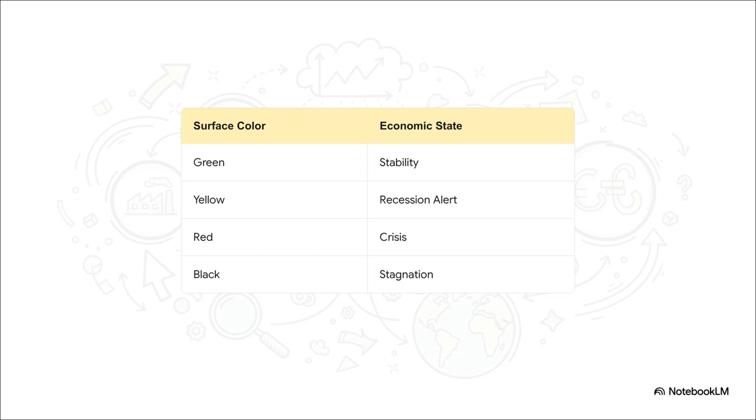And this is the really cool part. The surface actually changes color depending on how the economy is doing overall. If everything's humming along nicely, it's green. That means stability. If it starts to dip, it turns yellow. That's your recession alert. If it falls into dangerous territory, it turns bright red. Crisis. And if it just flatlines, it goes black for stagnation. It's basically an instant, super intuitive EKG for an entire country's economy.